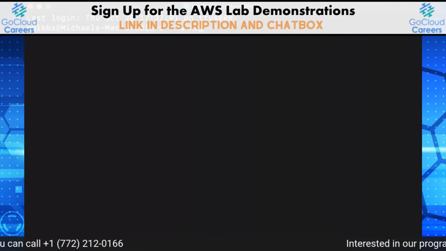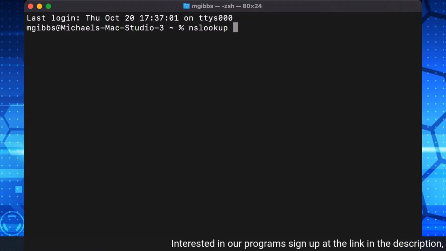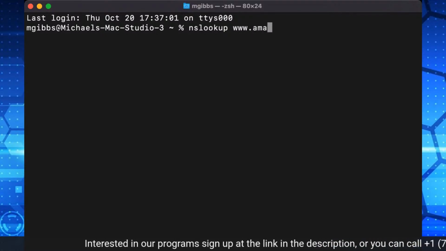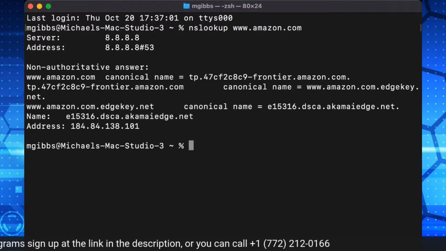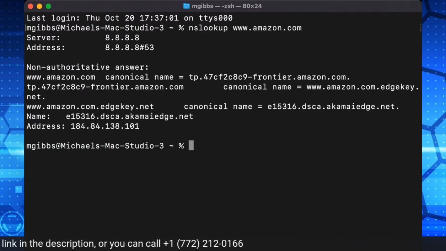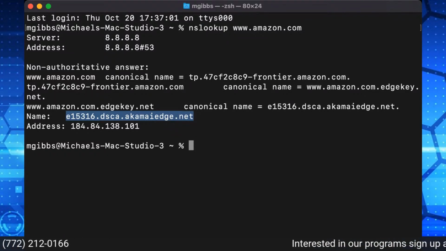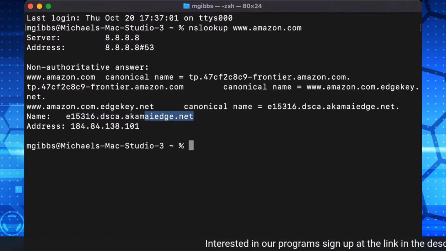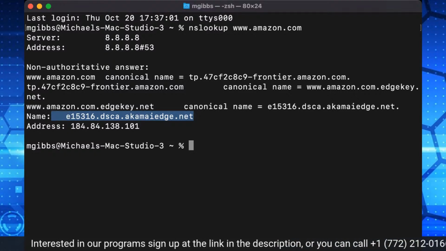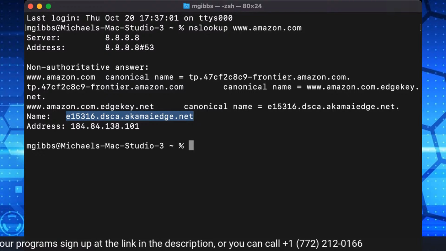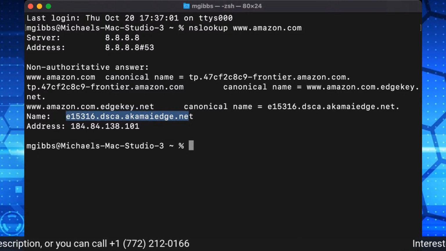And here we're going to do an NS lookup. We'll identify our name servers, and we're going to do www.amazon.com. Here, what you can see is we actually have this ugly name. And look at which content delivery network they're using right now. They're not even using their own content delivery network. Who knows, maybe something's going on with CloudFront. And you can see that Amazon.com is actually using Akamai's content delivery network.